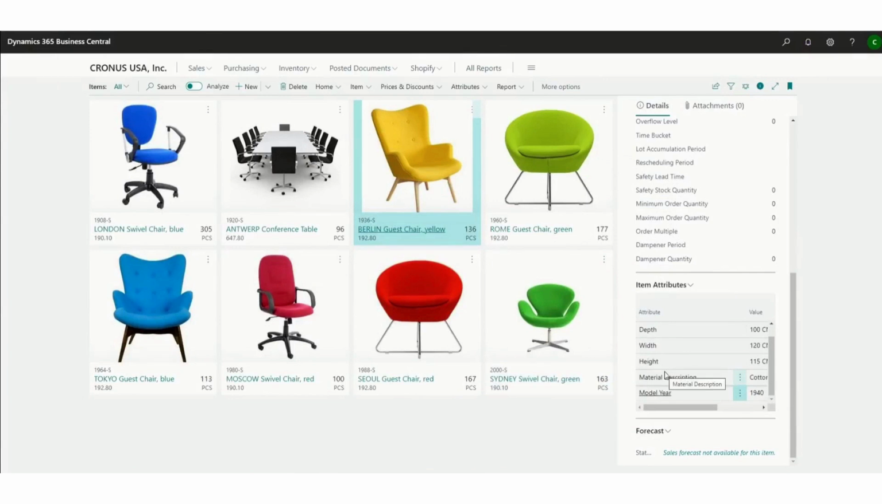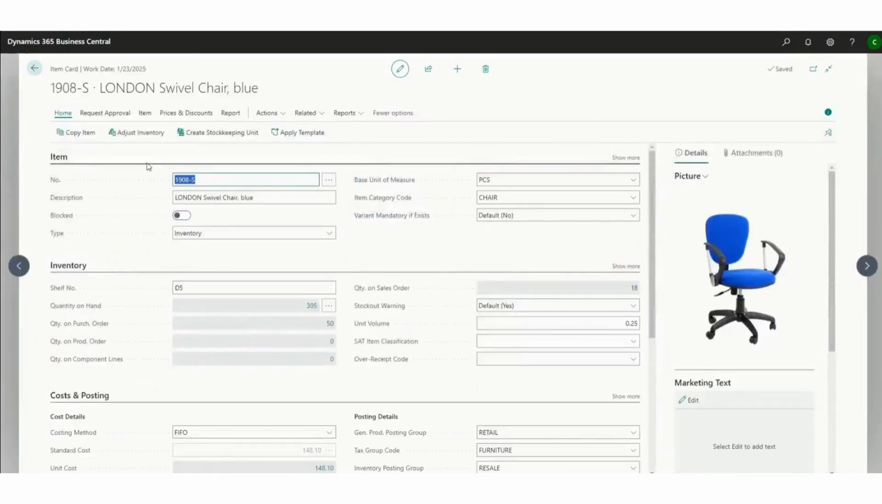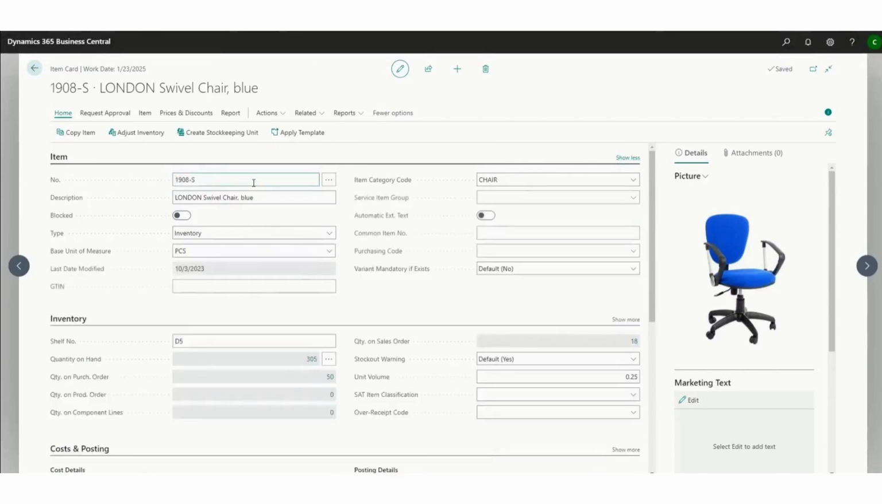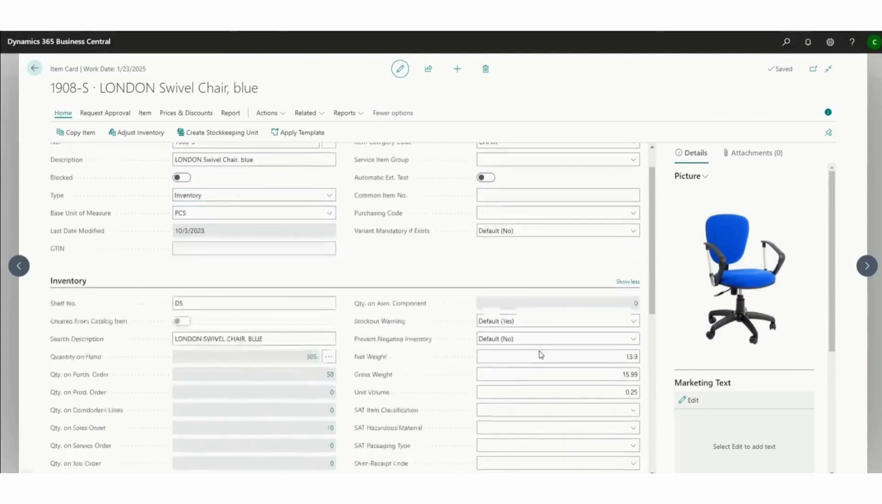Then as I go further, I can bring up an item itself and see the same data directly on screen as a regular item page. So I'll see the item, the description, the unit of measure. If I click the show more on any of these, they're called fast tabs, I'll see additional fields of data. So depending on what's important to you, if I click show more, I can come down and I can see the inventory.